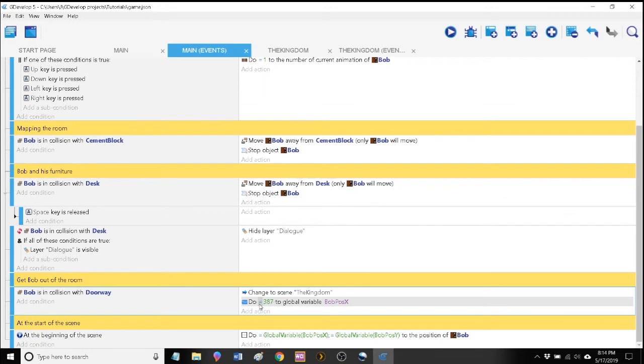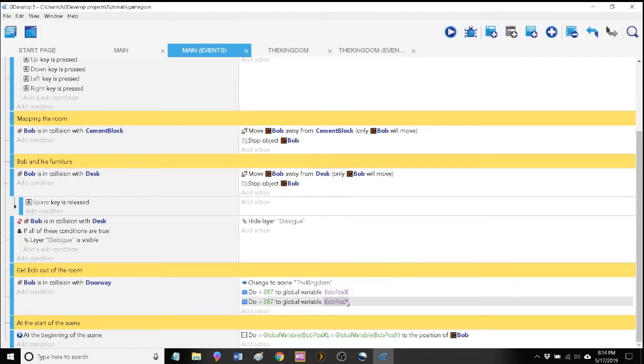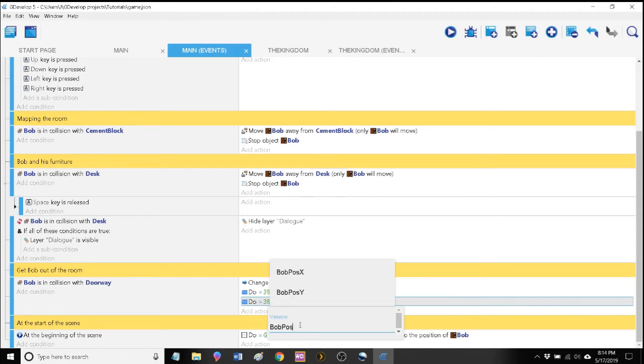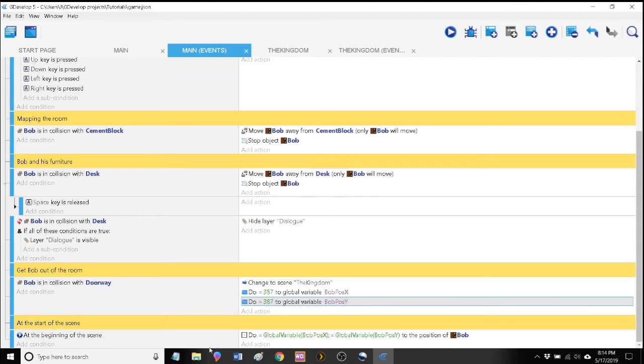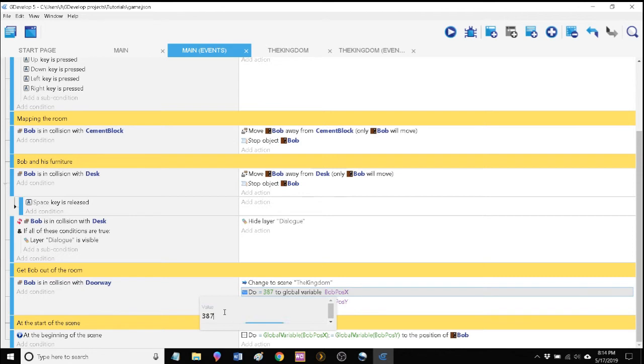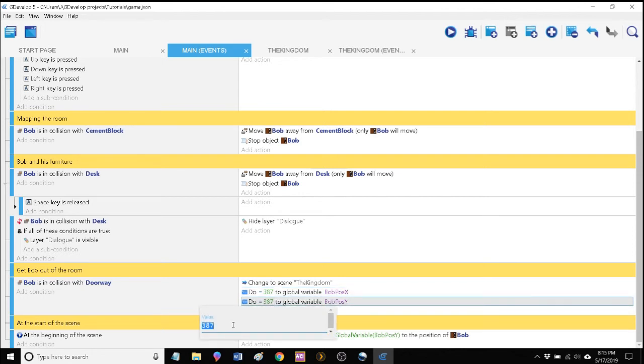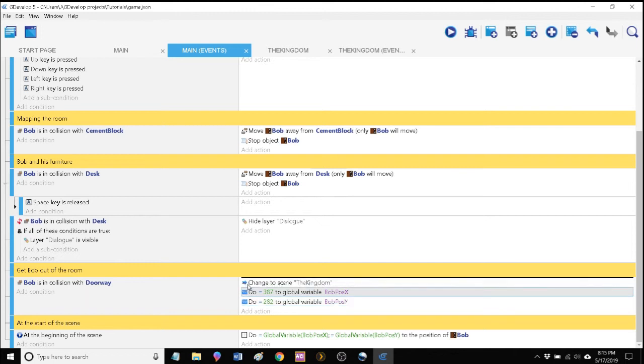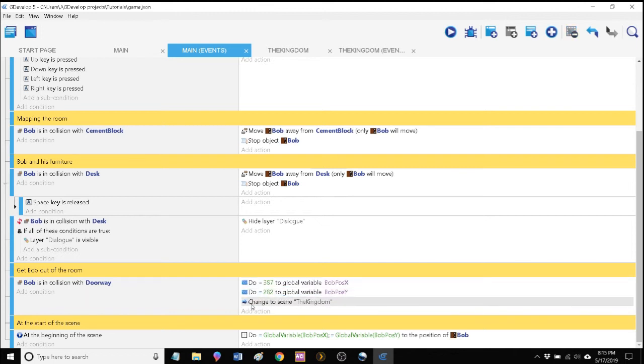All right, and then we can copy and paste this and change this to Y. And the Y value I wanted was 282. Whoops, wrong one. Make sure you got the Y value correct, 282. And again, we want to think about order here. Let's change our X position first, then the Y position, then change the scene.